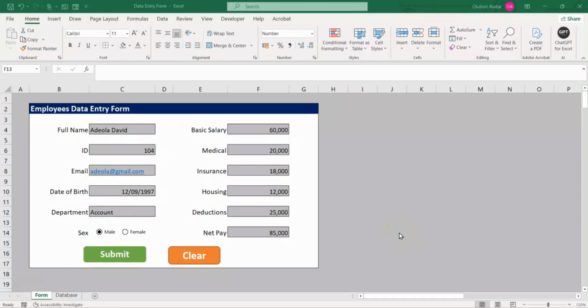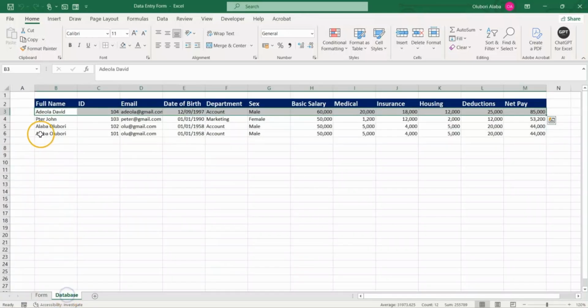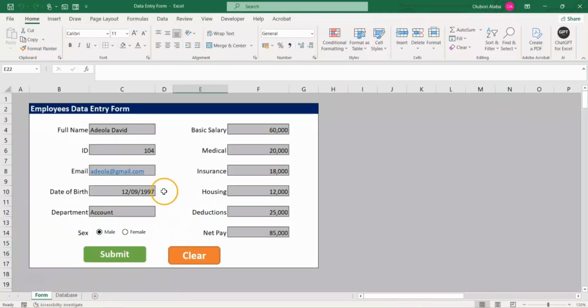Hello, let me show you how I actually created this automated data entry form in Excel. Now, once you enter all your details, you can click on the submit button. And then if you come here, you see that our data is automatically exported to this particular sheet that we call database. And then also this button, once you are done entering the details of the employee, you can click on this button that says clear, and then it clears the form and makes it ready for a new entry.